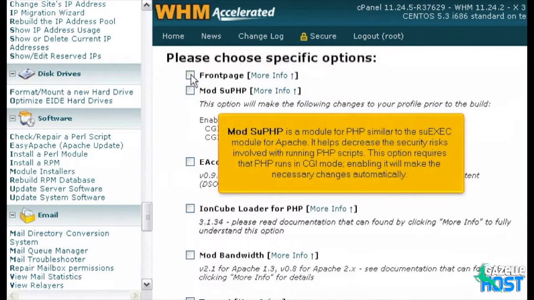Mod SuPHP is a module for PHP similar to the suEXEC module for Apache. It helps decrease the security risks involved with running PHP scripts. This option requires that PHP runs in CGI mode. Enabling it will make the necessary changes automatically.